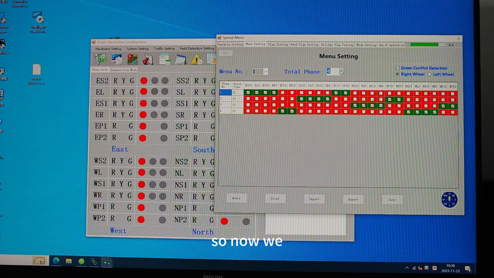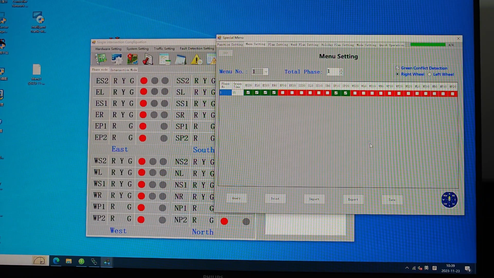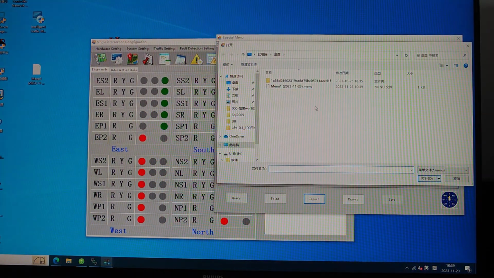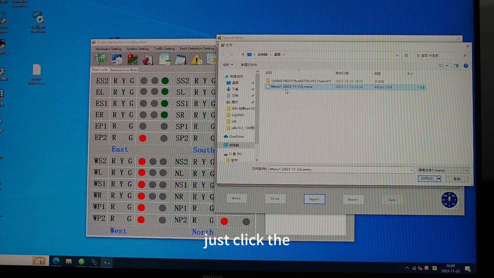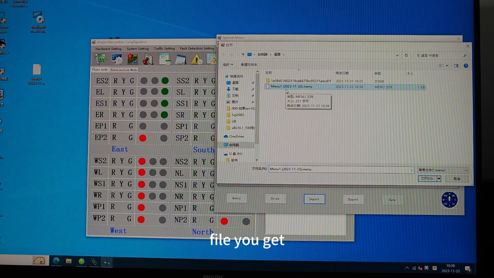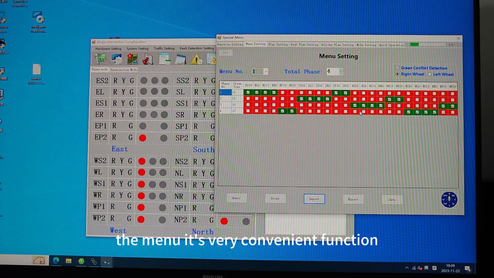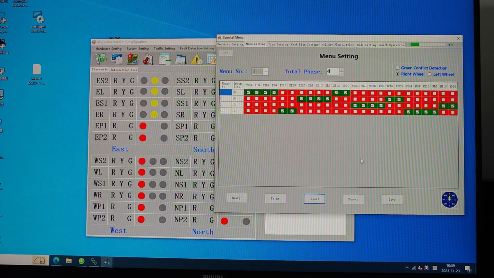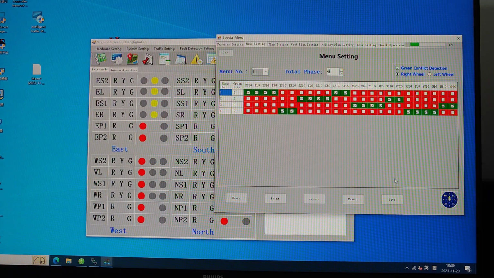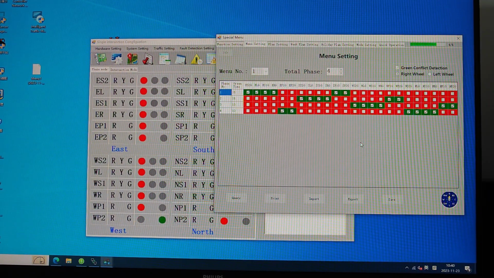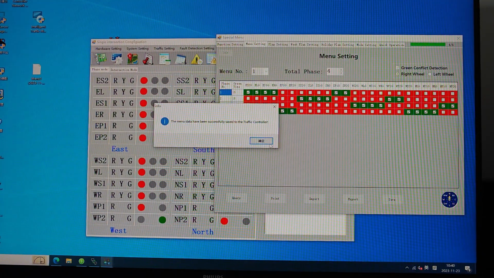So now we change, and now we import. Just click the file you get. Yeah, you will get the menu. It's a very convenient function. When you finish the setting, you need to save.